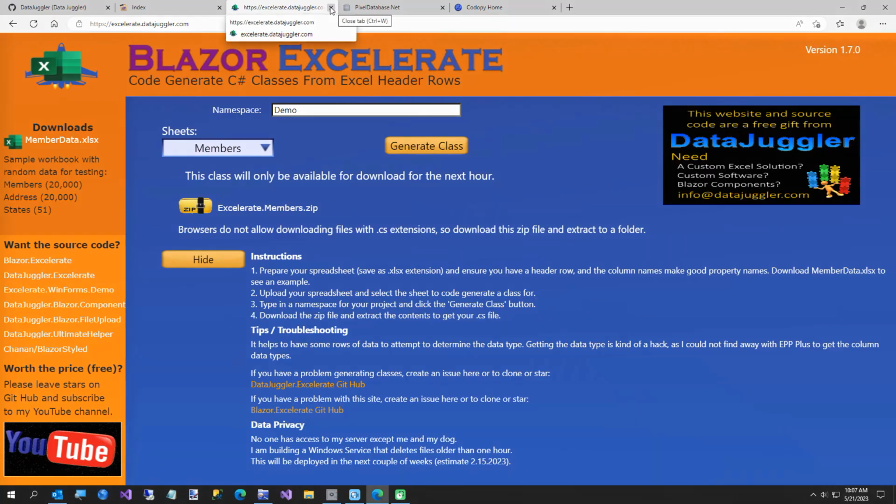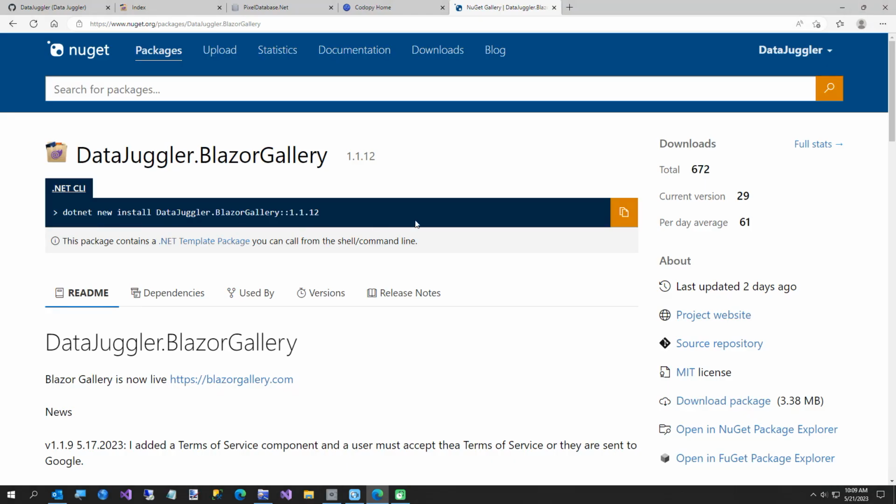By the way, the code for Excelerate is all open source. The code for Blazor Gallery is open source, and it's a NuGet package. It can be installed by copying this and going to the NuGet Package Manager console, where you can create a new project in whatever directory you're in with this. Or you can clone it from GitHub just as easily, whichever you want.